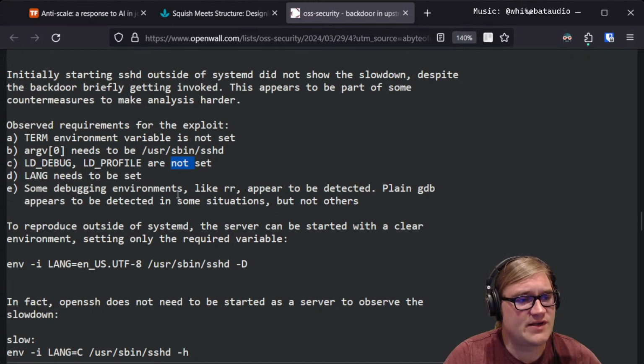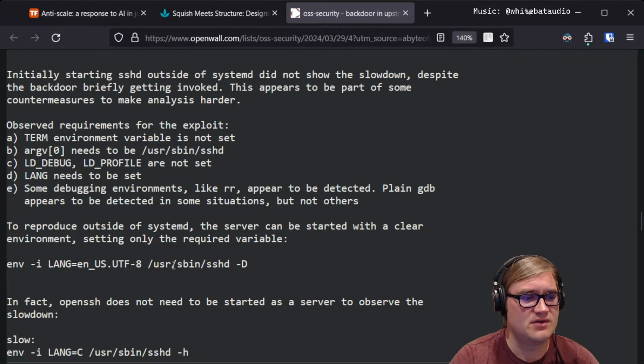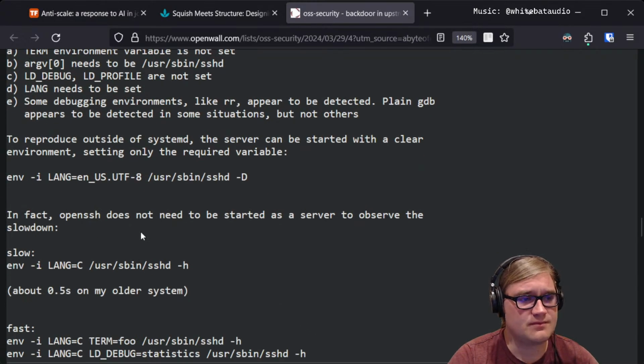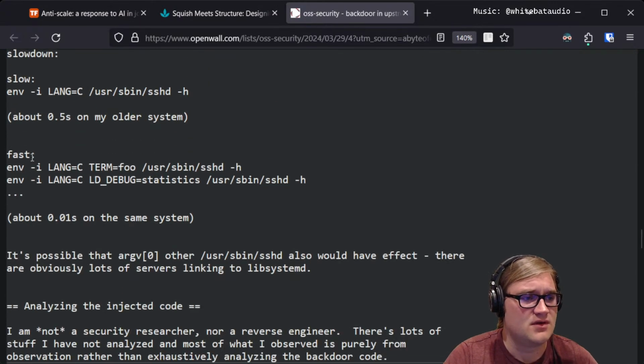Some debugging environments like rr appear to be detected. Wow. Plain GDB appears to be detected in some situations, but not others. To reproduce outside of systemd, the server can be started with a clear environment, setting only the required variables. Okay. In fact, OpenSSH does not need to be started as a server to observe the slowdown. Okay, interesting. Would also have an effect.